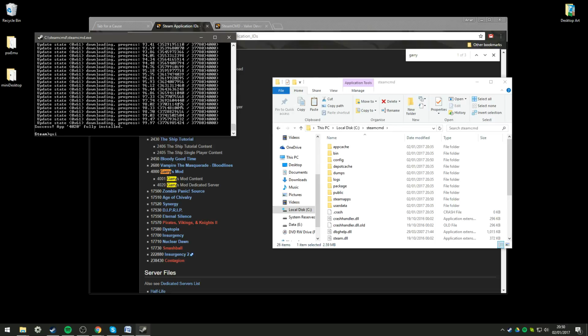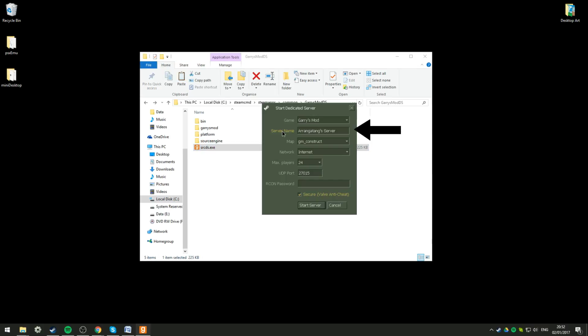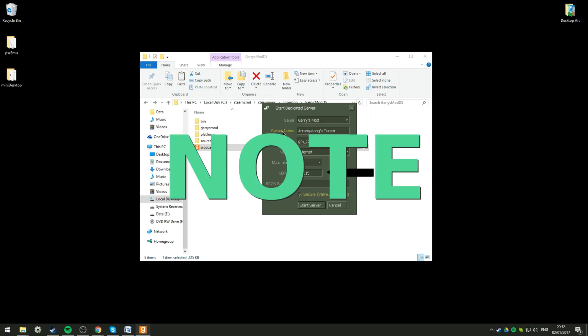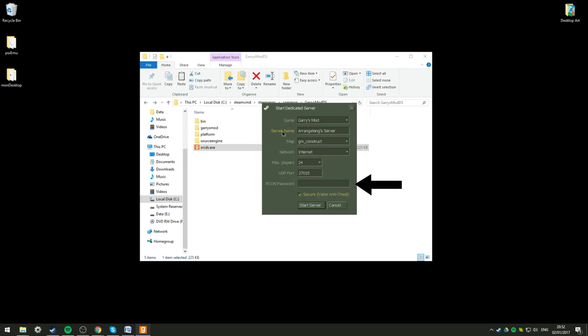Now that the server files are down, you can configure the server settings. Server name changes the server's name, map lets you choose the map, network lets you choose between running a local and online server, max players sets the maximum number of players, UDP port lets you choose the port the server will run on. Garry's Mod and most Source games will by default connect to the port 27015. If you change the setting, anyone connecting to the server will have to specify which port the server is running on. Rcon password lets you change the Rcon password. This can be used in game to modify server settings remotely. The secure tick box turns anti-cheat on and off.